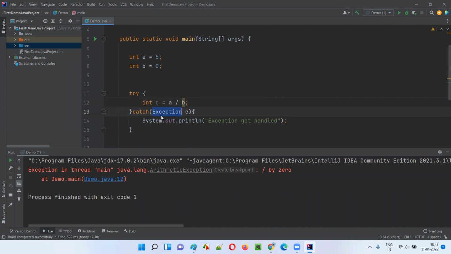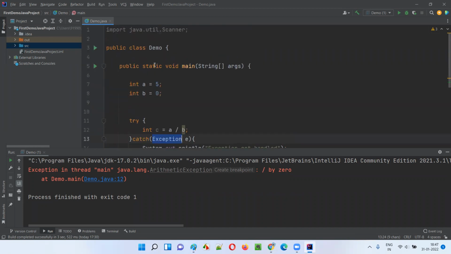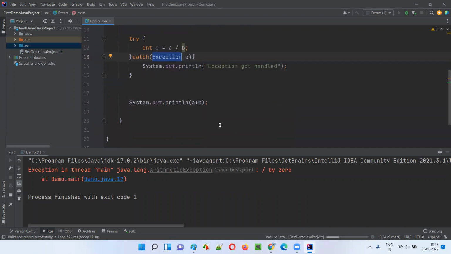So that can be handled by the Exception class, because Exception is a parent class of the ArithmeticException class. It will be handled, guys. Now let's run this code, and you will see that the exception will be handled and the code will continue running till the end of the program.